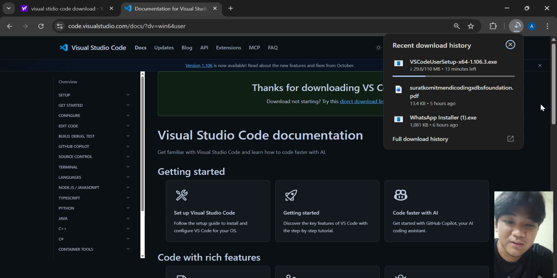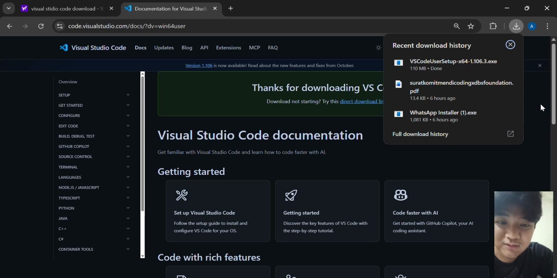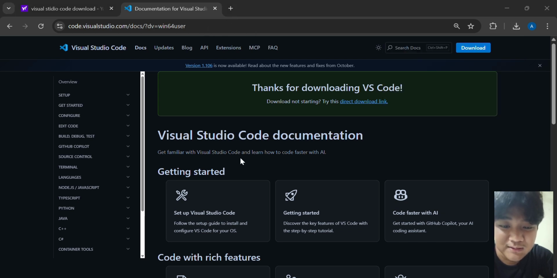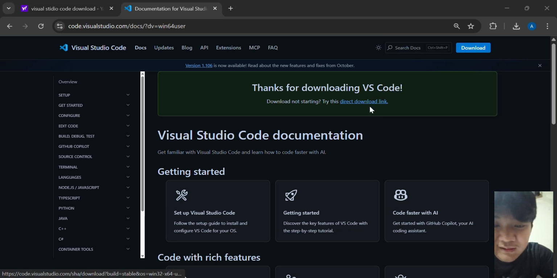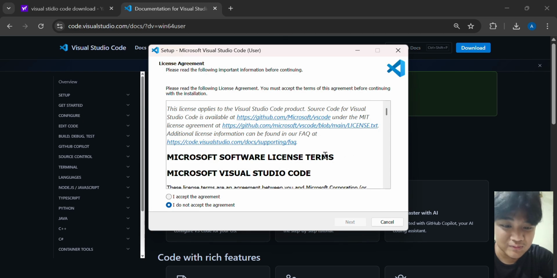Okay, by now the download should be almost done. When it finishes, look at your browser download list and click the installer file. Usually the file name is something like vscodesetup.exe, if you are using Windows. After clicking it, the installation window will appear. It will ask you to agree to the license terms. Just click I accept the agreement and then click next.